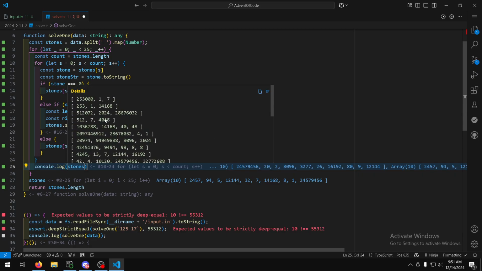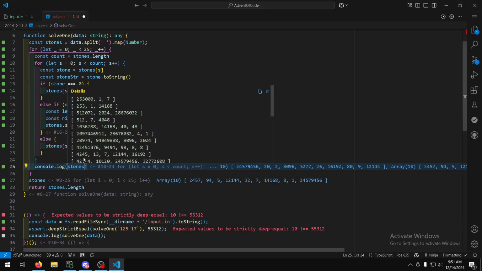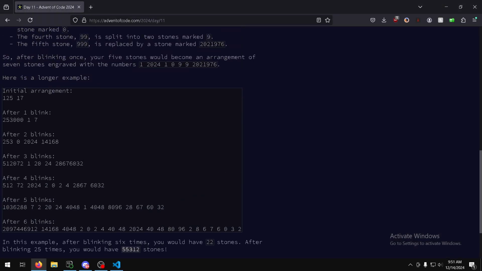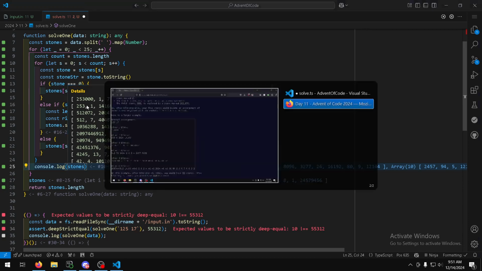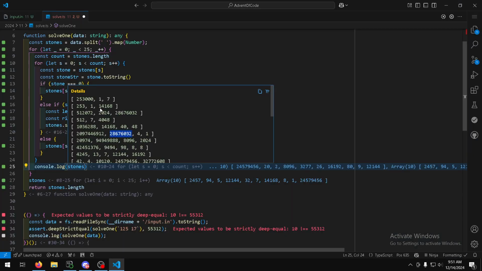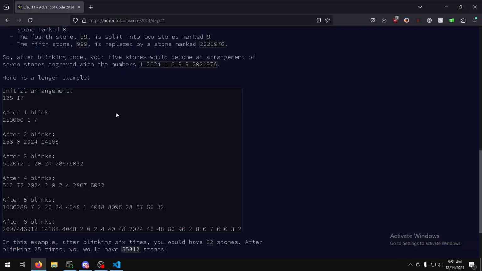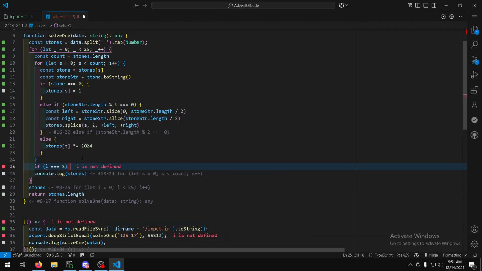Okay, so let's look at the first 6. After 6 blinks, 2097 is my first number. 2097, this 41. I've goofed up. Okay, let's see. 1 blink is 253. 2 blinks is 253, 0, 2024. Okay, yep, the badness happened. It went bad. So I can just stop at 3.